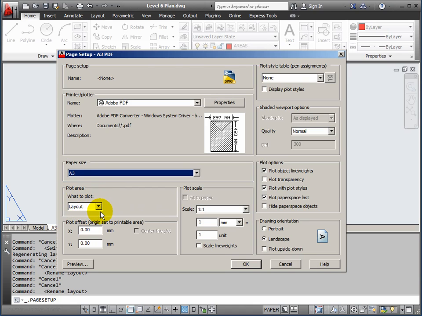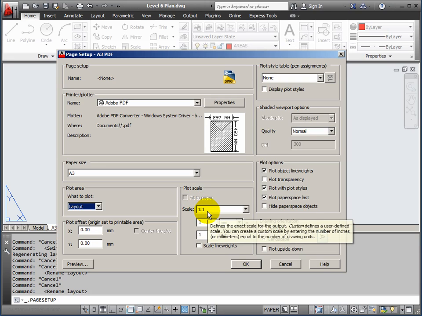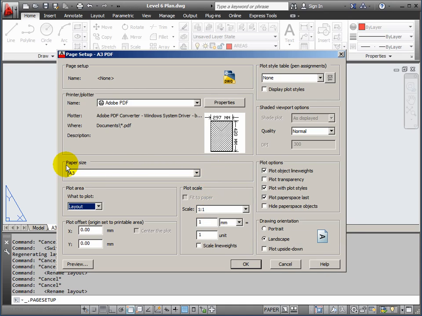Now what I want to plot is the layout. If I was plotting from model space, I might choose window. Okay, but generally it's layout that we choose. The next thing you need to check is that over here it says scale 1:1. This isn't the architectural scale. What this means is that if I have it at 1:1, the resulting printout will be an A3. If this says anything different, then what you thought was going to be an A3 is going to be shrunk, or it's going to be enlarged. So basically this needs to say 1:1.